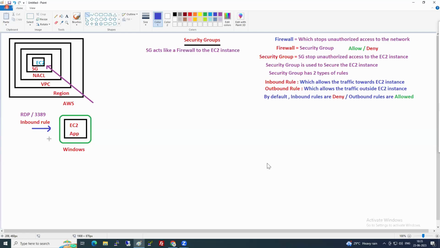So now I want to access my application. In the EC2 instance, I have some application, no? So in order to access my application, what is the protocol that I need to allow? SSH? To access the application. Okay.